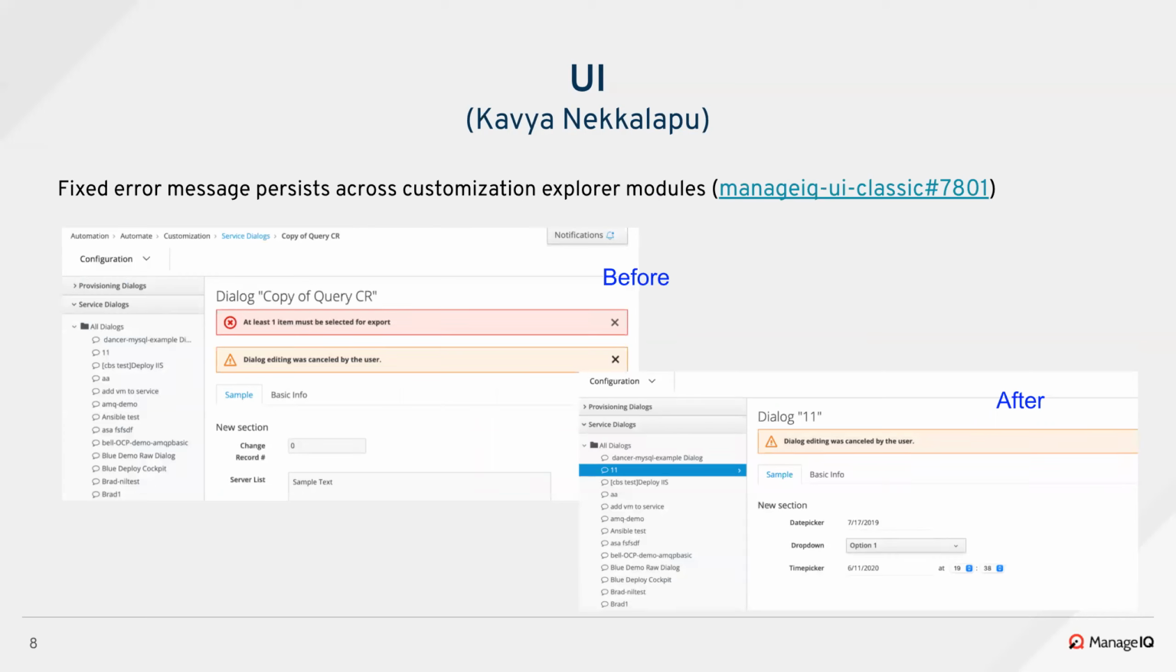Here, Jeffrey fixed a bug in the customization explorer. If there is error notification in import export screen, and after that, if user opens any other page in that explorer, like for example, service dialog in the screenshot, when user clicks on cancel, there are 2 notifications coming up. One is from the old one, import export, which is wrong. So he fixed that here. Next slide, please.